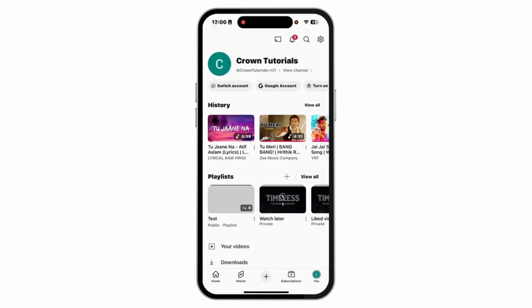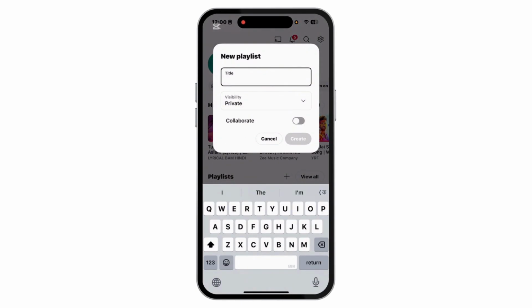Alright, after you tap on that, you'll get such an interface. So from here, in the playlist section, you'll have to tap on the plus icon just beside the view all section. Alright, after you tap on that, you'll be able to create a new playlist on your YouTube.